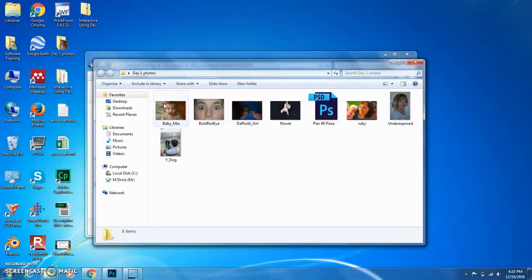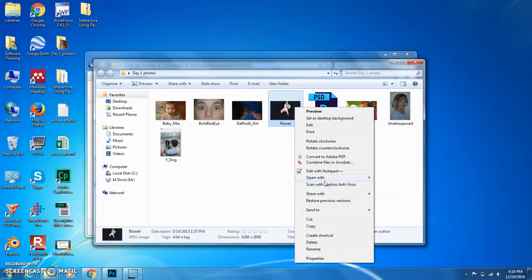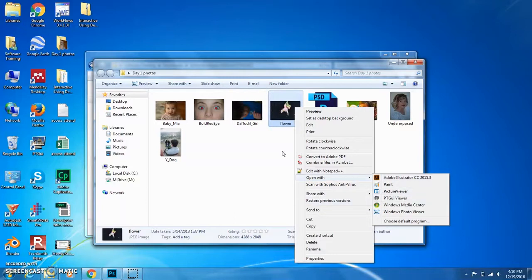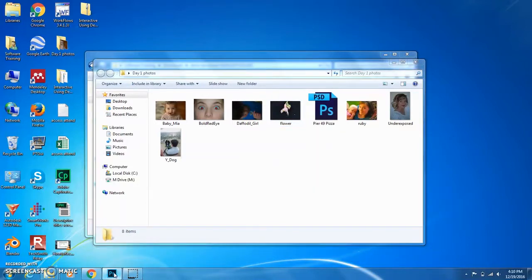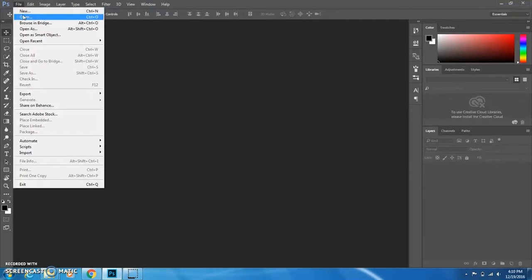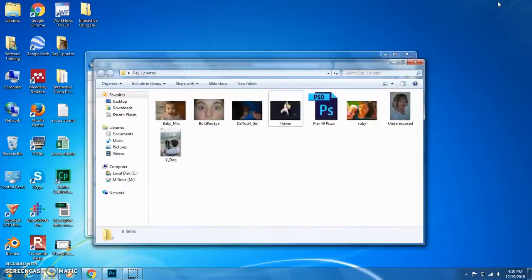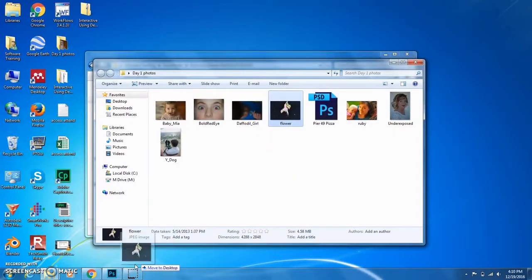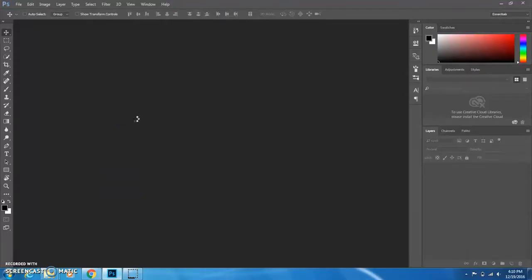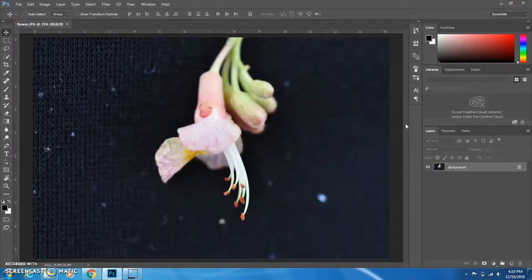Okay, here are all the photos for today. We're going to start with this flower image, and there are 3 ways to open a photo in Photoshop. You can right click on the image and go to Open With and navigate to Photoshop from there, or you can go to Photoshop, File, Open, and open it in here, or my favorite way is to just click and drag it to Photoshop. There we go.